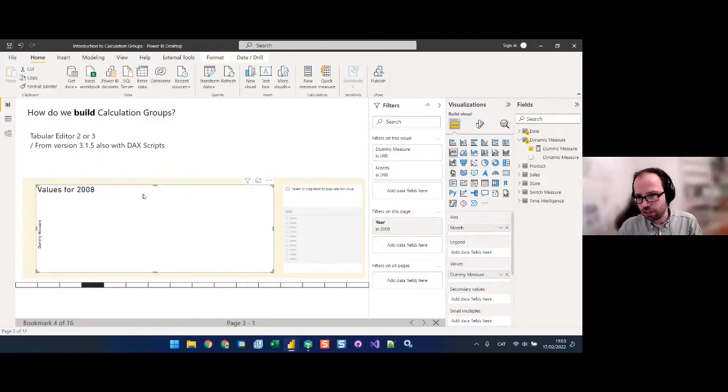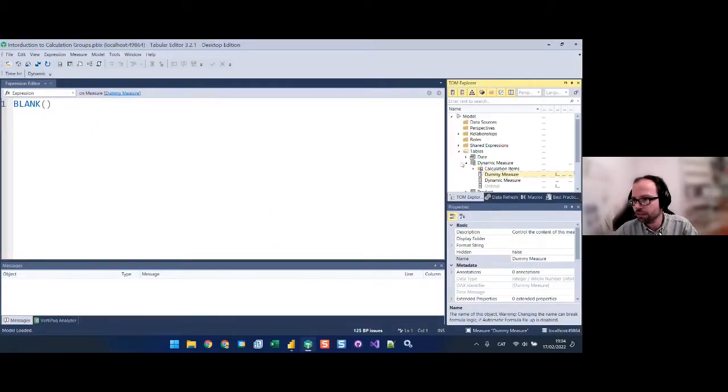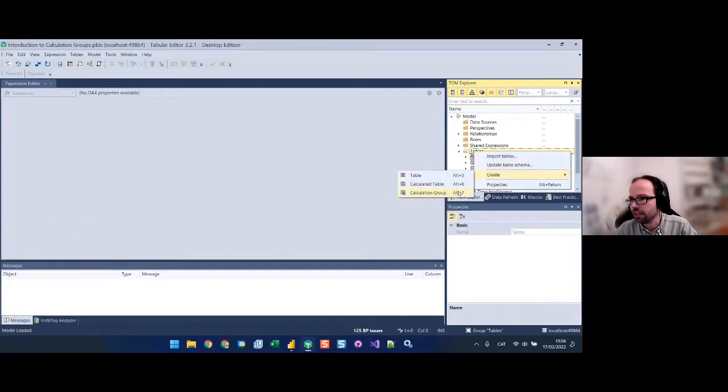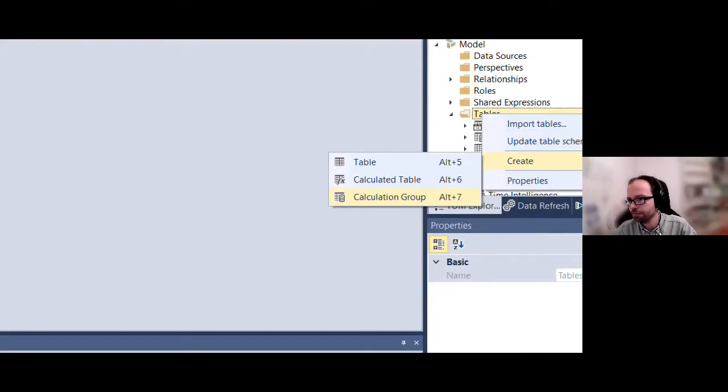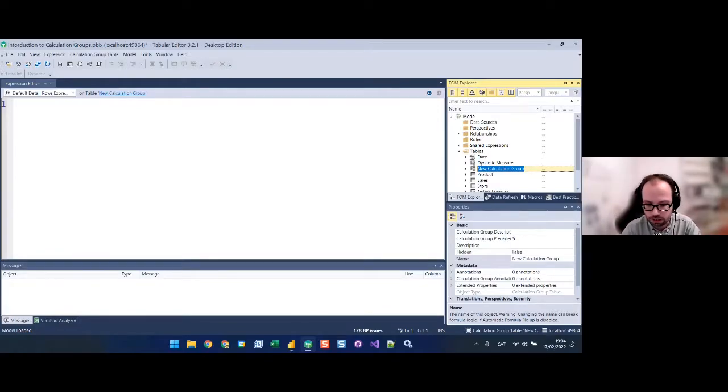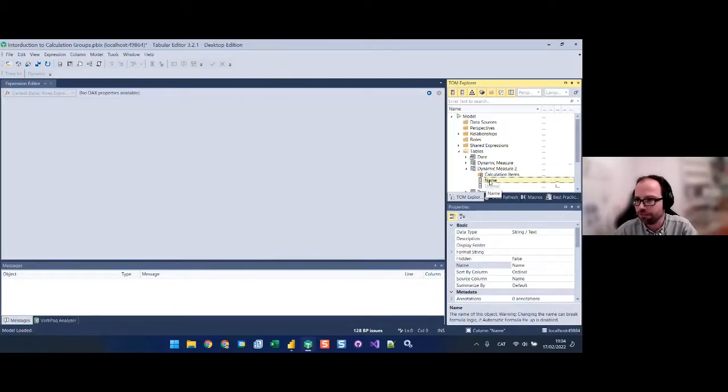So here I have a chart with nothing so far. I'm just slicing by month, and I have my dummy measure, which is blank, and there's nothing. So let's try to build the pieces here. I'm jumping now into Tabular Editor, and I'm already connected to my model. So here, I'll just right click and say I want to create a calculation group. Let's do that again. Create calculation group. And we'll call it dynamic measure 2, because I already have one. So we'll stick with this. Now, you see we have a column. The column we saw with the names, by default, is called Name.